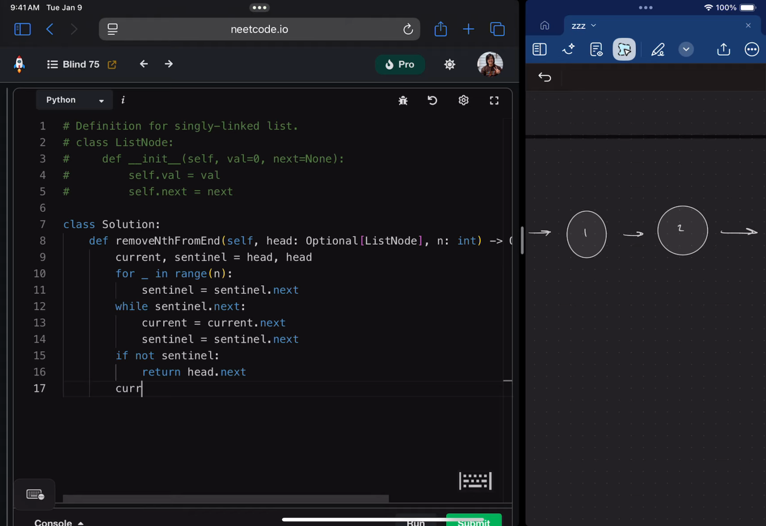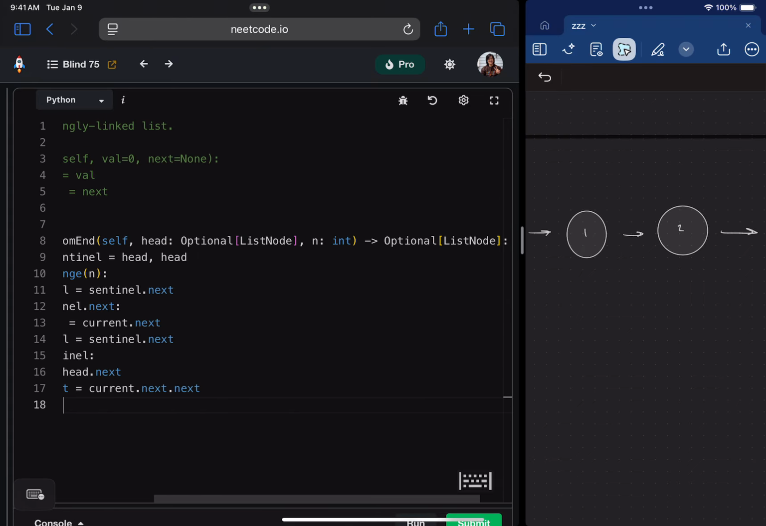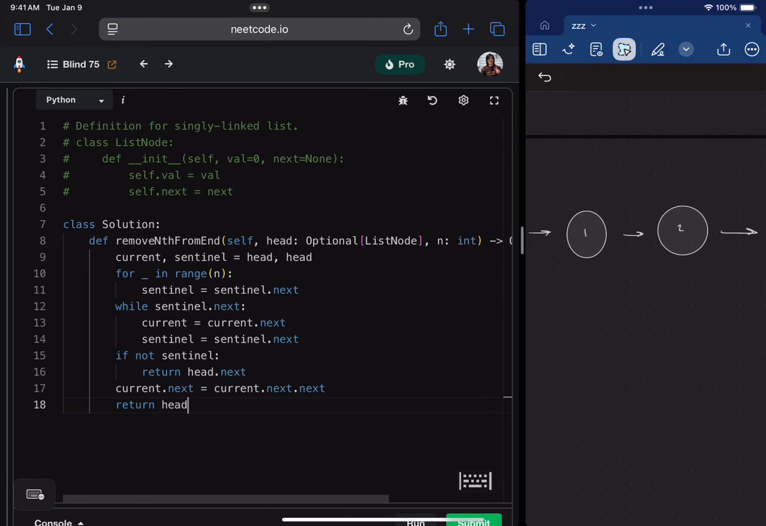Otherwise though, what do we want to do? We'll say current, which is at this point positioned right before the node that we want to remove. Current.next is now going to be current.next.next. And now we'll just return head. Okay, I think that does it. Let's find out.